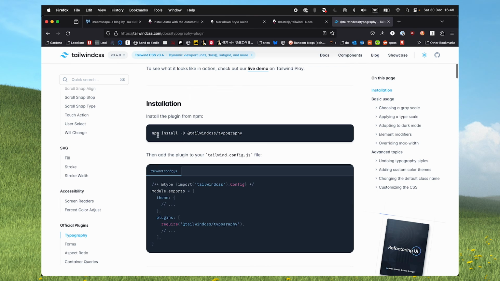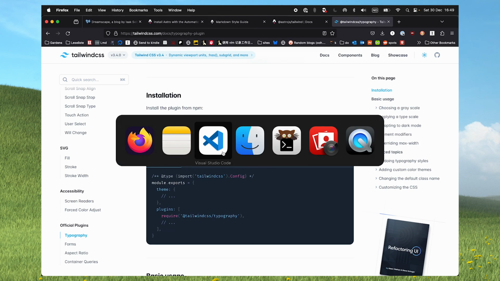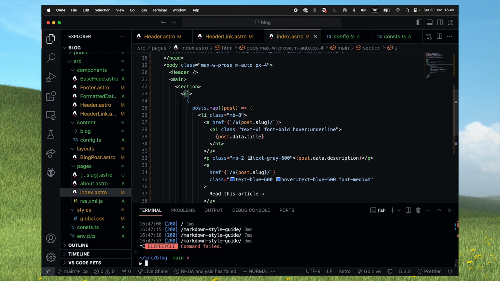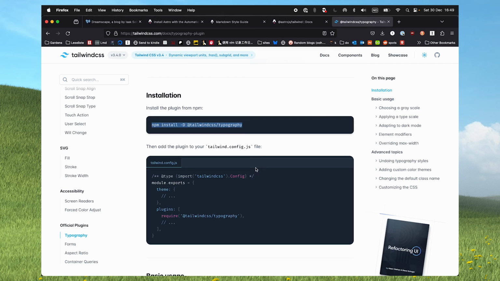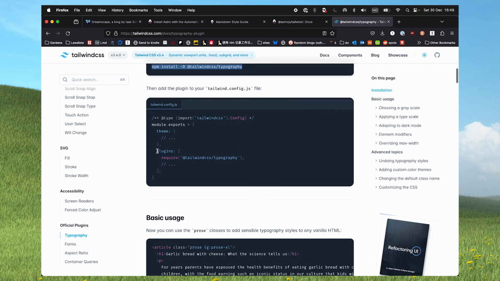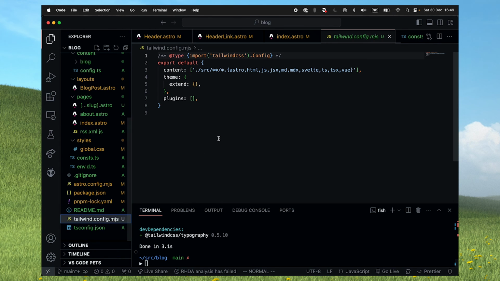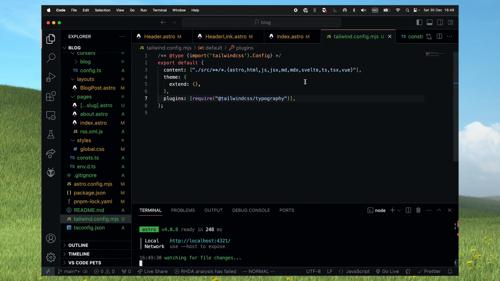So how do we add this? We do npm, pnpm in our case, install development Tailwind CSS typography. So in our terminal again, we'll close the development server. We will run pnpm install with this plugin. Then we see that in our Tailwind config file, we will add the Tailwind typography plugin. So we'll open tailwind.config, and inside plugins, we add the typography plugin. And once that is done, we can start up our development server again.